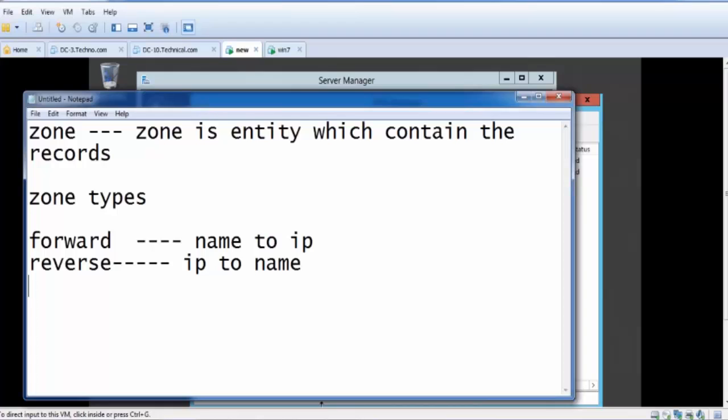So in the earlier question, we said that zone is an entity which contains the records. And what type of record? Mostly we are using name to IP and IP to name records. Reverse, same thing happens on reverse ARP and ARP, right? Address resolution protocols? No. Forward is name to IP, and IP to name. This is not a term related to ARP and RARP. This is a term related only to the name resolution service.